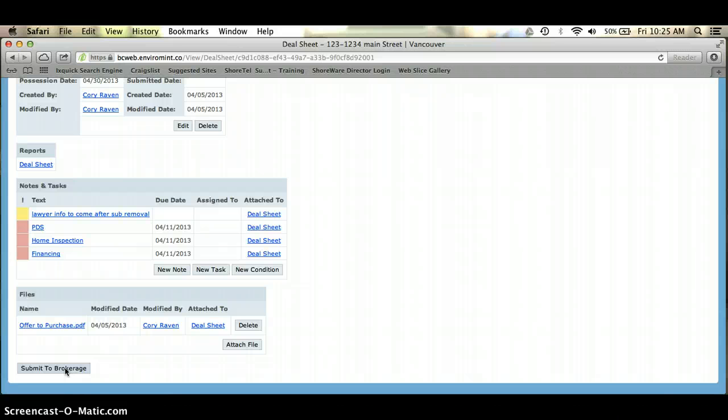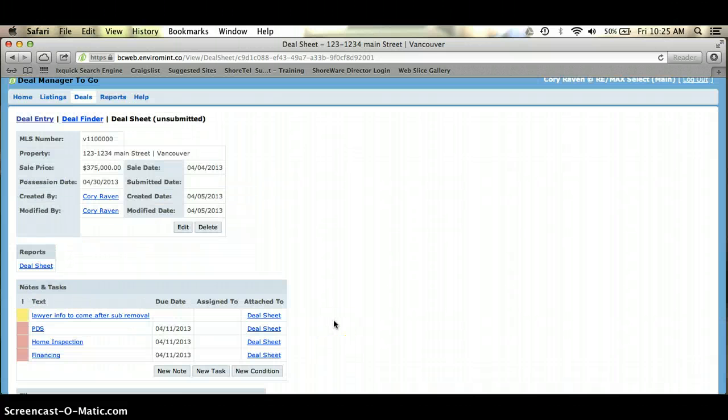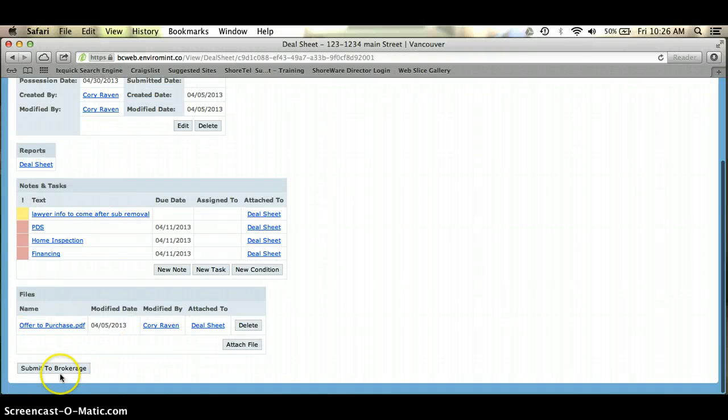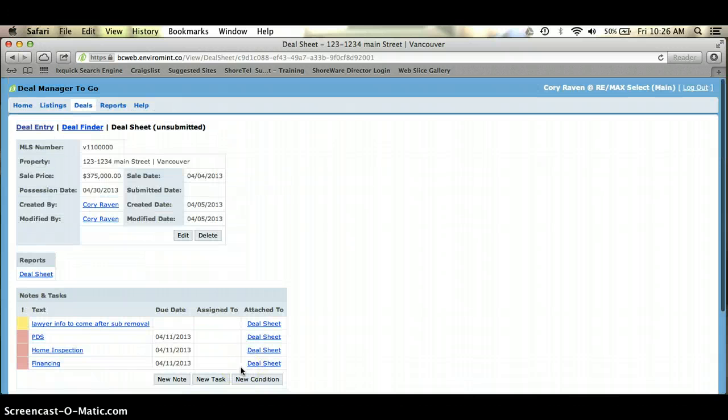Now, I'm not actually going to click that today because I've done up a dummy deal here, which I don't want going into our system. But if I was an agent, I would make sure that I'm going down here and clicking Submit to Brokerage. Now, the reason why that's there and it doesn't automatically submit to brokerage is you're able to get a deal sheet started prior to having an accepted offer, or prior to having the last initial, or whatever it might be, if you so choose. So submit to brokerage. Once you go there, you'll go to the next page, which will prompt you that it has been submitted, and you'll be able to do some other things as well.